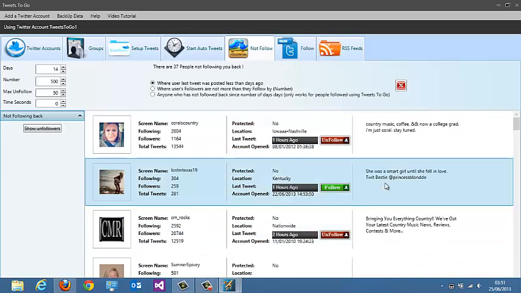Okay, so we have our list here of unfollowers. Most of these options will be really applicable for your first time using Tweets to Go, kind of like a cleanup, because if you're following correctly through Tweets to Go, you'll never really be presented with these options, because the following options would predefine it anyway, if you understand what I'm trying to say there. So let's have a look at the options here.